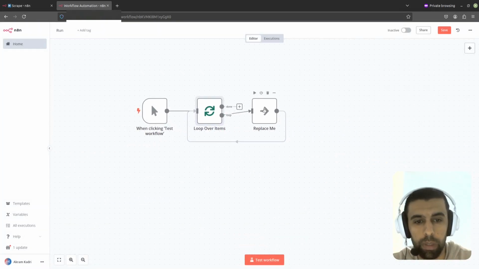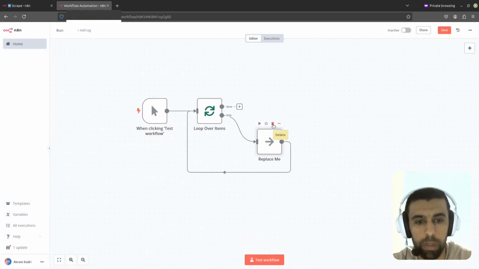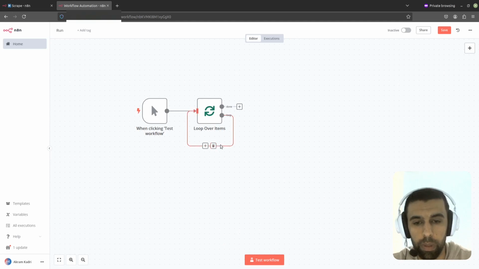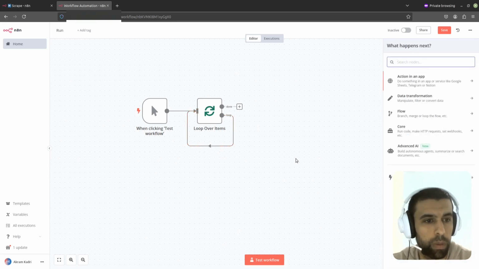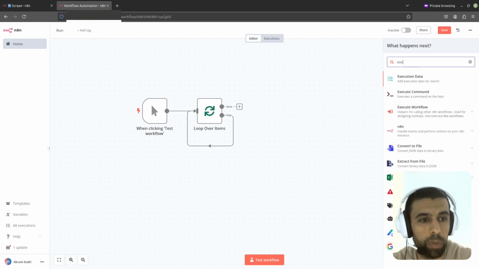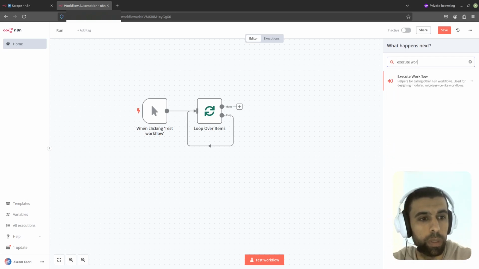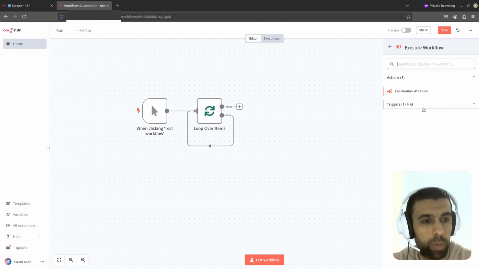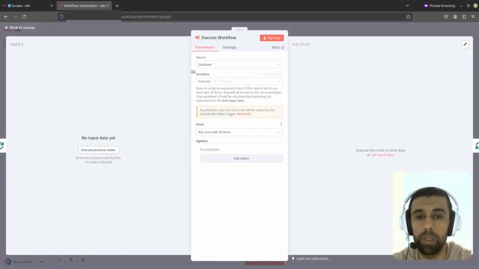Just leave it as is. I'm gonna replace this with a run workflow or execute workflow. Now we're gonna choose not the trigger but the action here, call another workflow. So this is going to call the other workflow for each iteration.